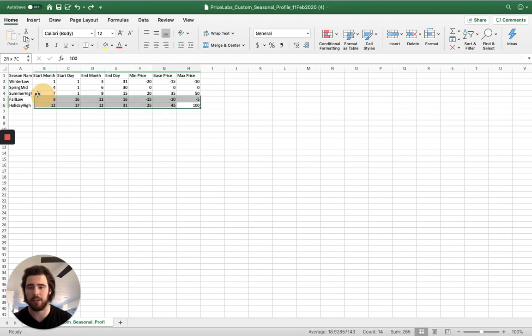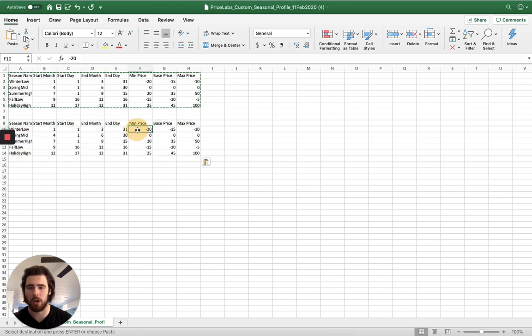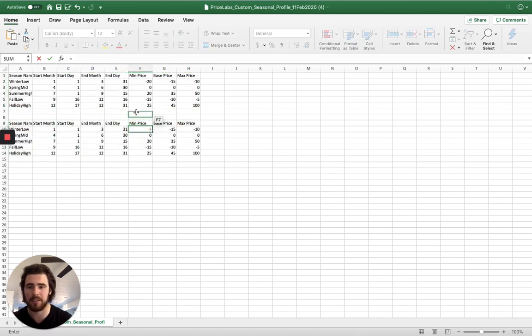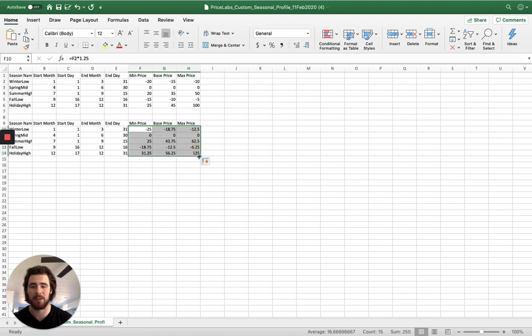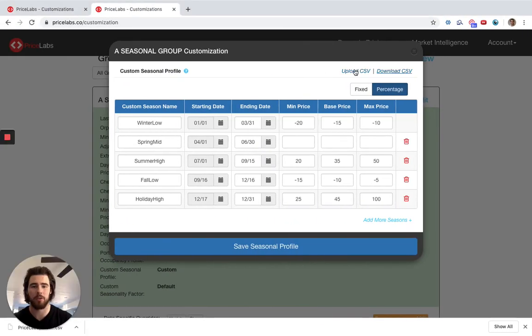Otherwise, you can do some fun things with equations. Let's say copying this, and then for all of these prices here, you can make this price, but instead of that, just increase it by 25%, and then have this apply to all of your rates, making that editing process quite a bit quicker. Now you would just upload this profile using this upload CSV button here. So much quicker than recreating this table every time you want to make an adjustment.